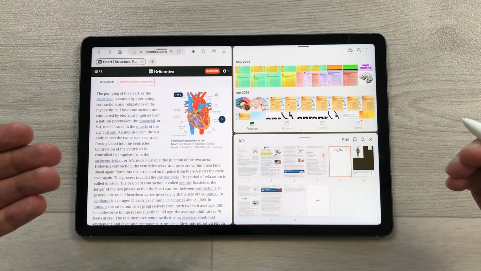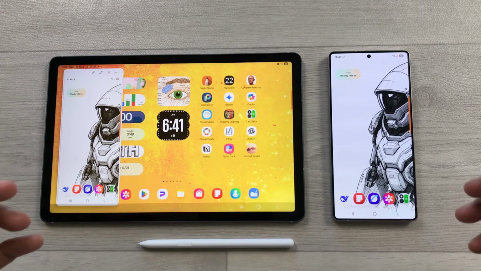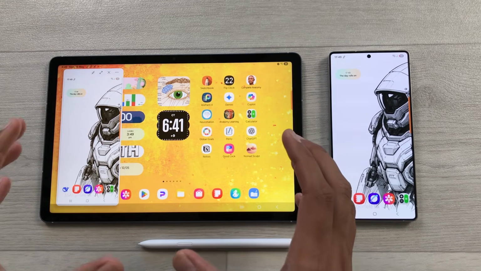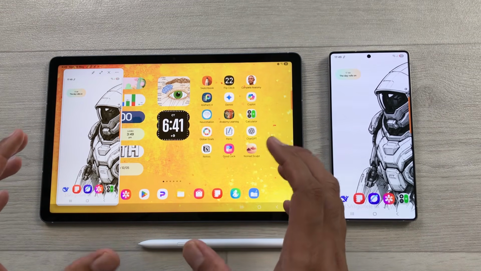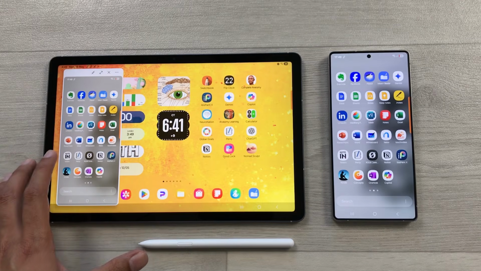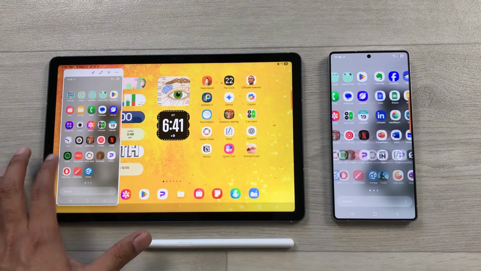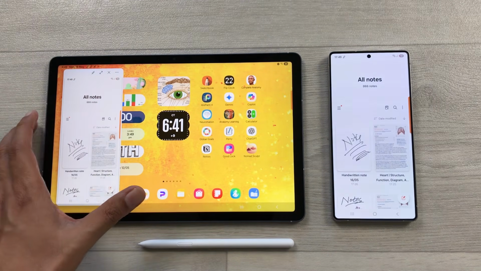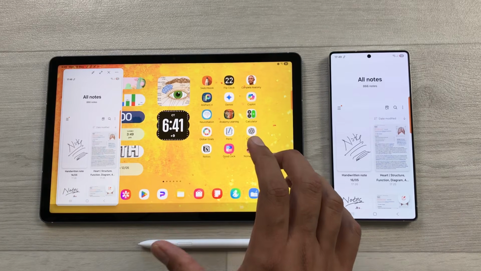So this is really amazing. The next feature is about Samsung ecosystem. So here you can see on my Tab S10 FE screen, I can access my Samsung phone. I can scroll through different apps. I can open any app inside my phone using my tablet screen.